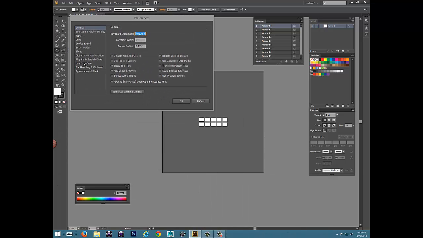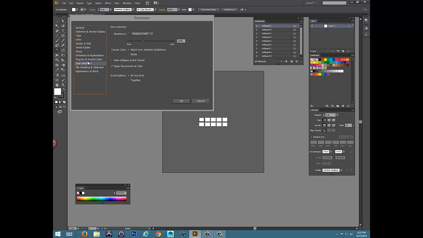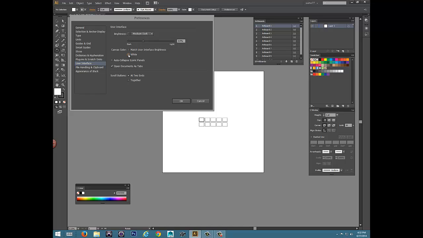Where it says User Interface, click down there, and to the right under User Interface, you will see Canvas Color and Match User Interface Brightness. I'm going to click where it says white. Okay, that is much better. Then I'll click on General.